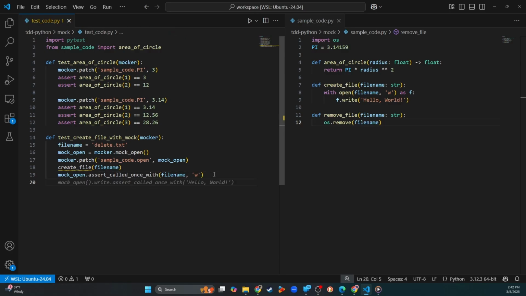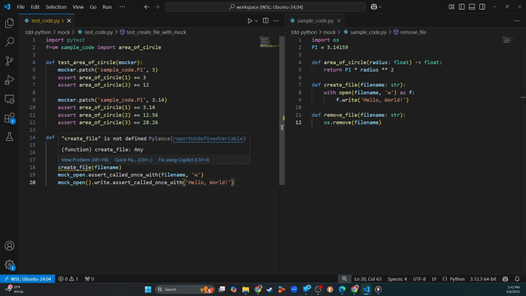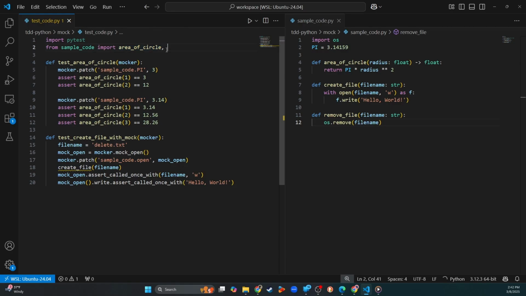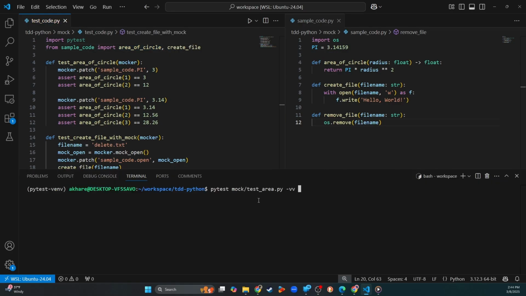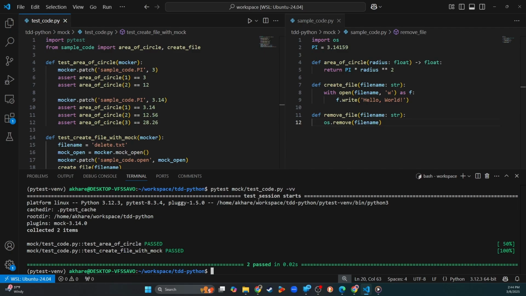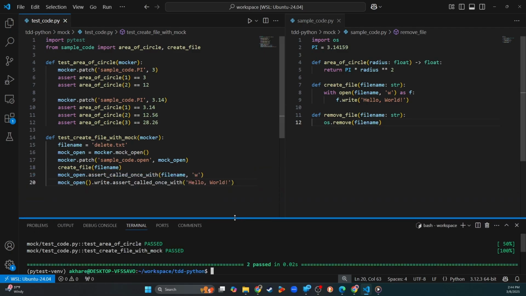Now this won't create anything if we don't want to create a lot of it. And then we can also do, oh okay, it already got it, and we want it to assert once called with hello world. Now create file doesn't exist right now, so let's import it and test it with the mock function. So code.py, great, passed, awesome.